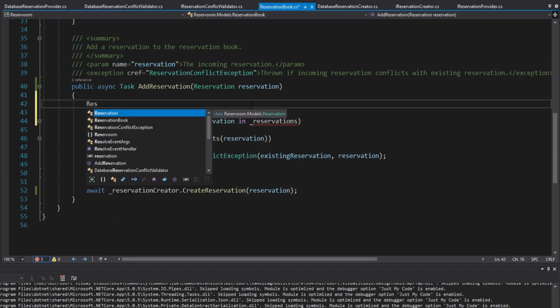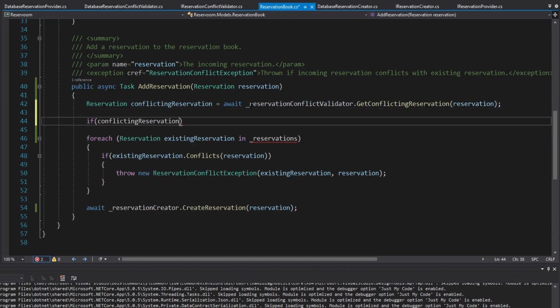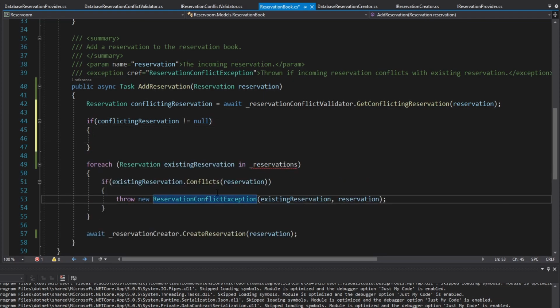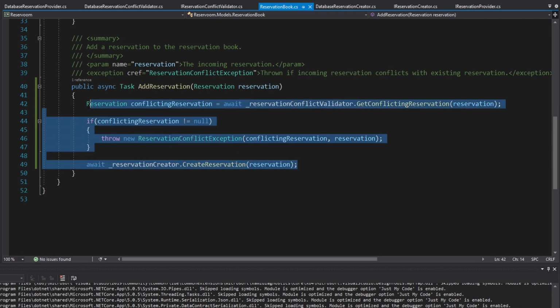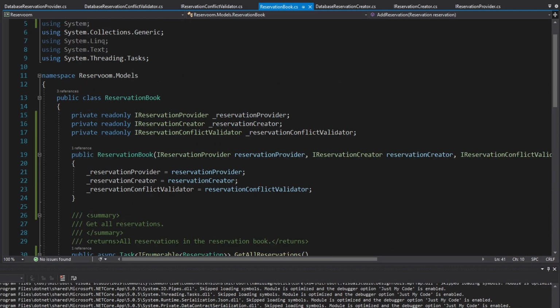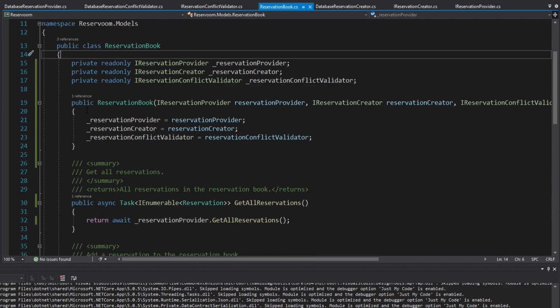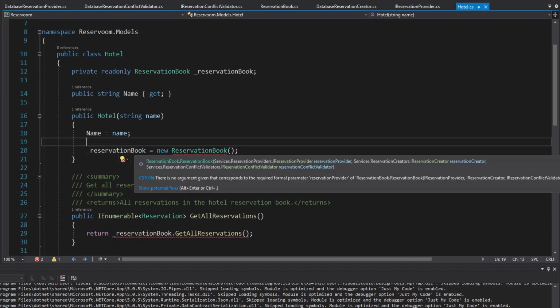So now we will get the conflicting reservation by using our reservation conflict validator and passing in the incoming reservation. And if the conflicting reservation does not equal null, that means there is a conflict and we do want to throw our conflict exception and pass in the conflict. So there we go. Now we have all of our add reservation logic tucked away into our services. And we wrap these in interfaces so our domain model does not depend on our database. But now let's head up in our model to our hotel, and our reservation book takes a bunch of services now.